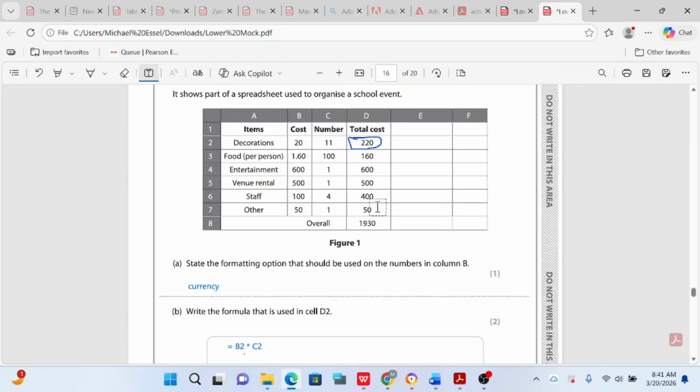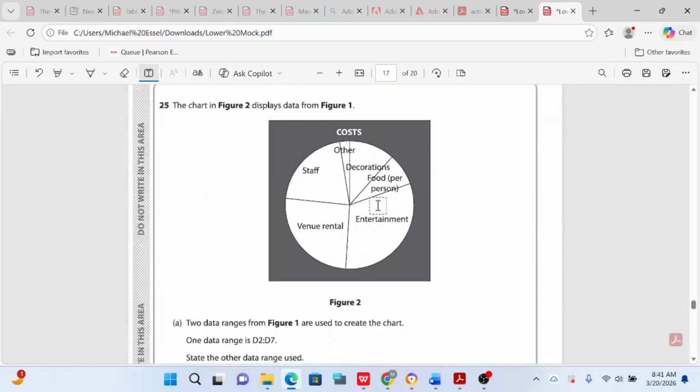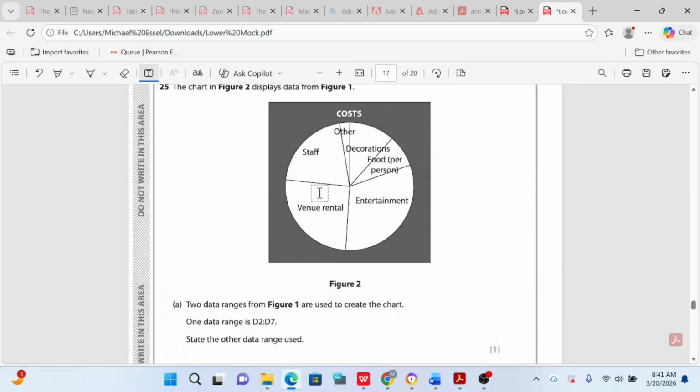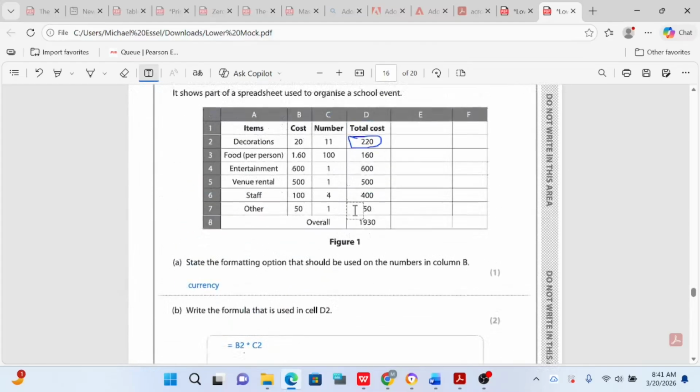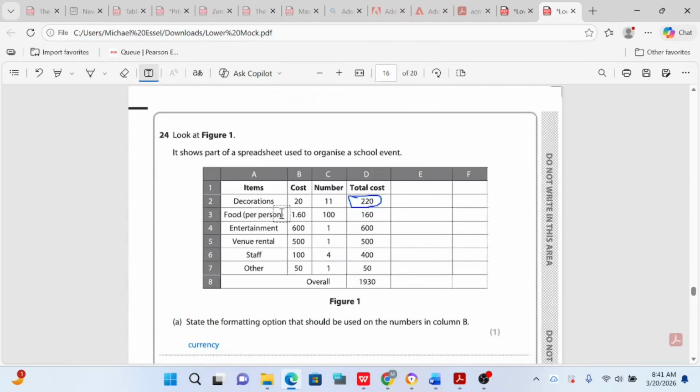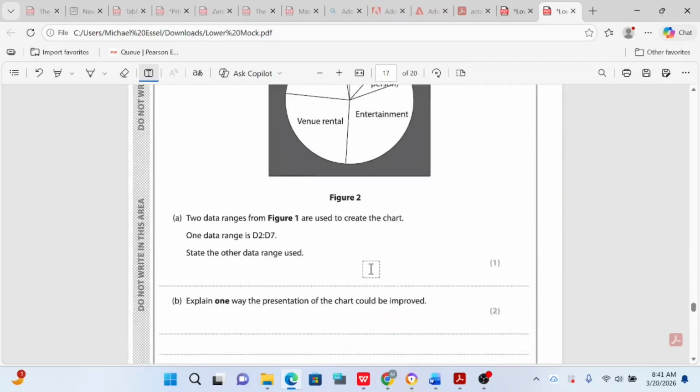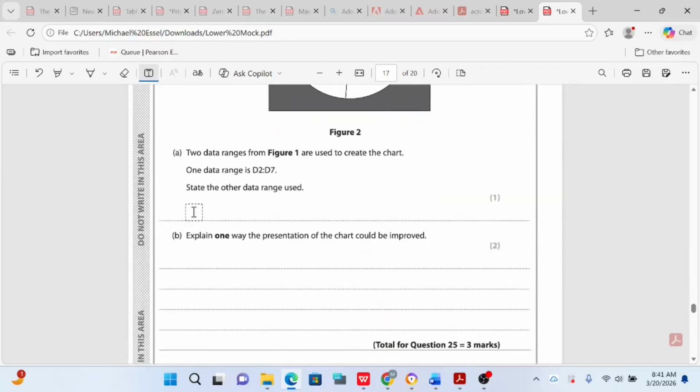D2 to D7, meaning they use the total cost to find it. And watch here, you have the writings here, staff, venue rental, meaning that they used this to also create. So if they use D2 to D7, then you are also going to use A2 to A7. They use this and this to create the pie chart. Okay, so the answer is A2 to A7.